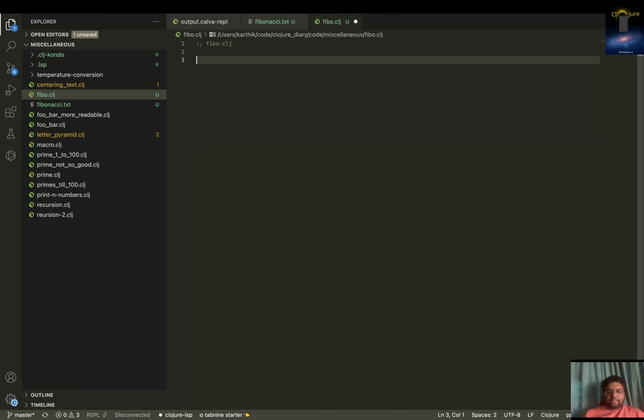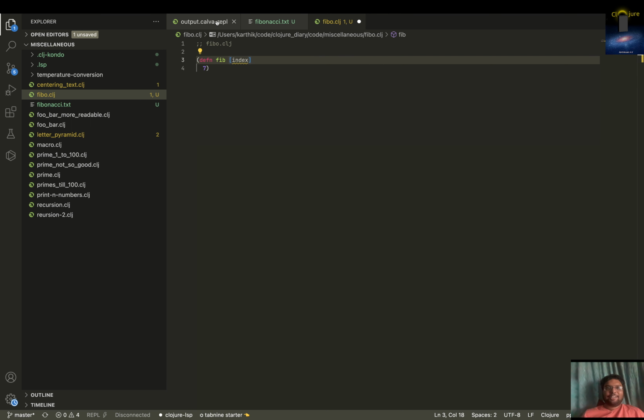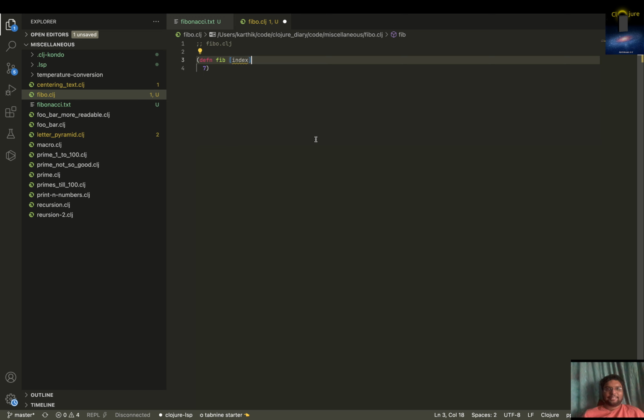Let's have a function called fib, and that will take an index. Depending on the index, it will return something. For now let's just return 7 or something like that. 7 is not a Fibonacci number, but I just want to test the REPL and all those things.